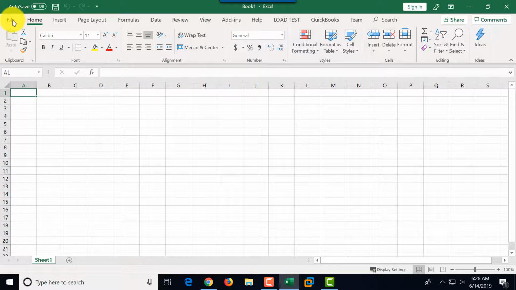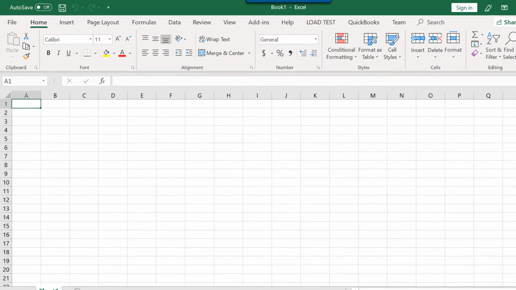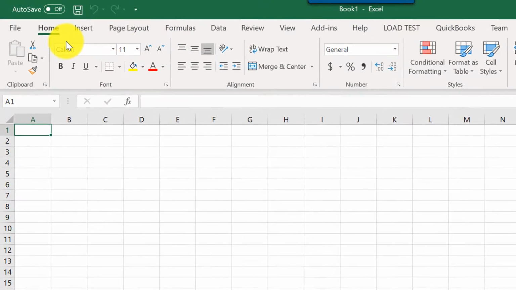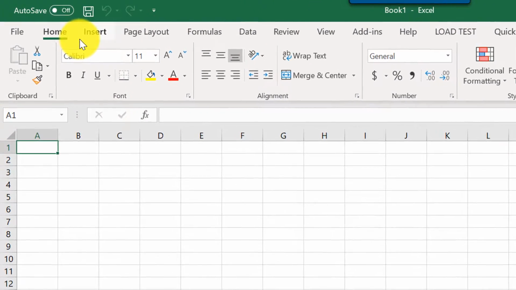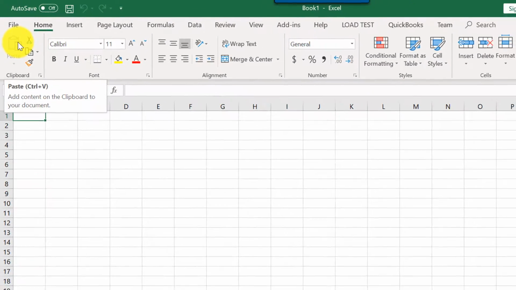Between the Home tab and File tab, it's pretty much a lot of things that you would need, especially if you're just trying to learn Excel to pass an employment test for Excel. That's where the basics and fundamentals are.